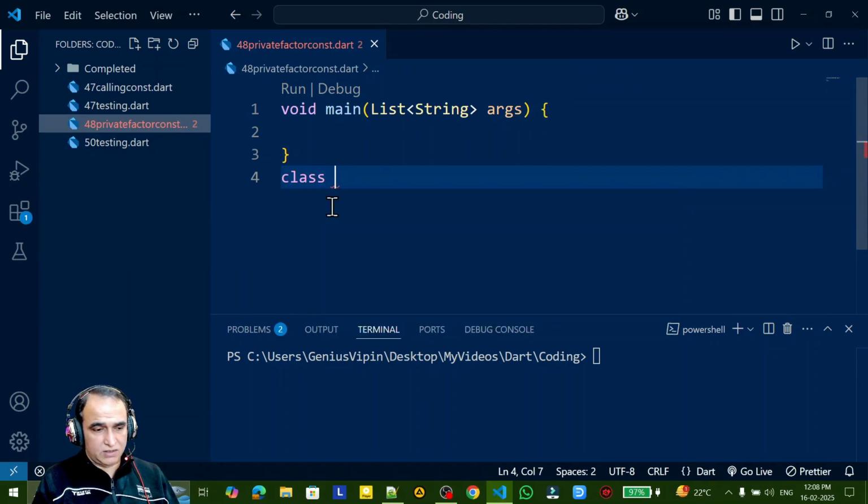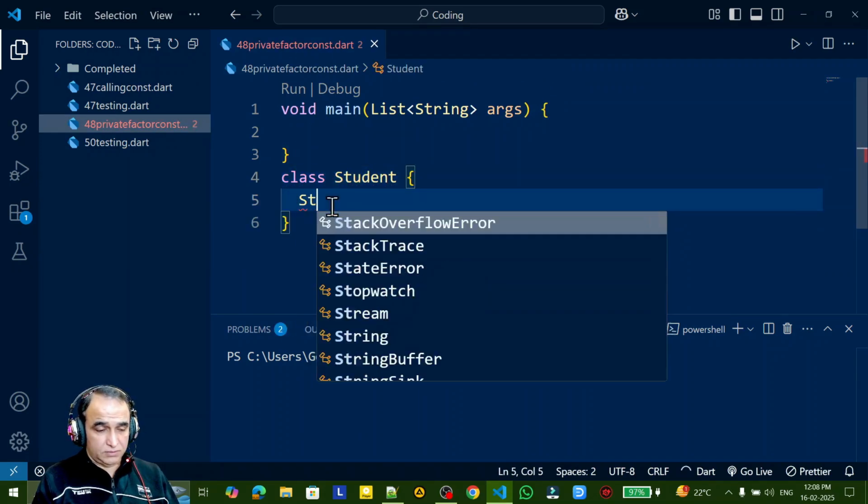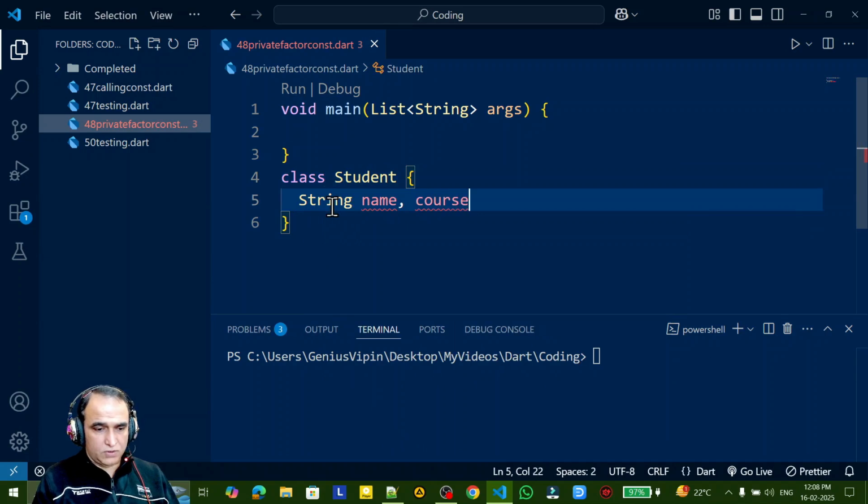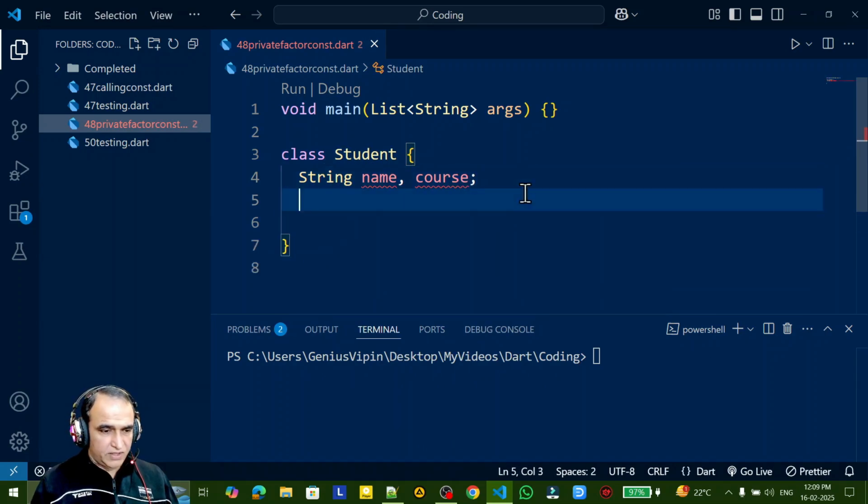So I say class Student, here String name and course, simple one to understand. So now the fields are created. We need to create a private constructor. So I say private constructor.